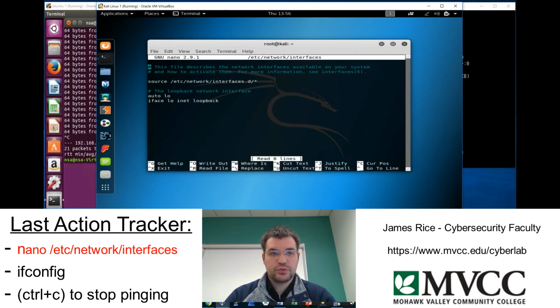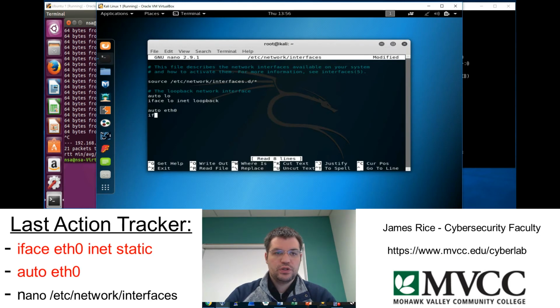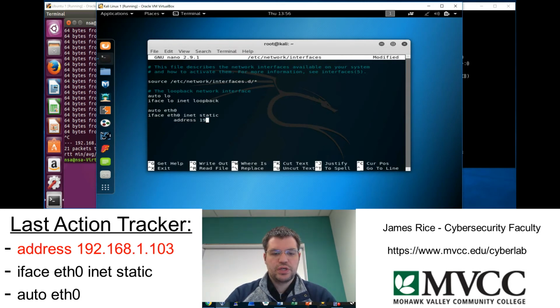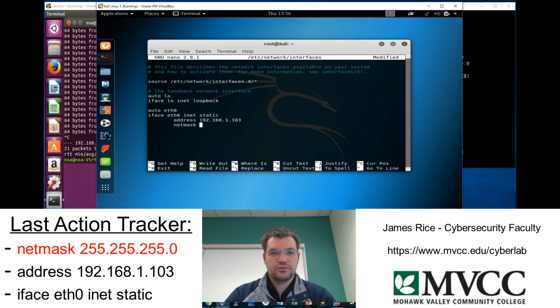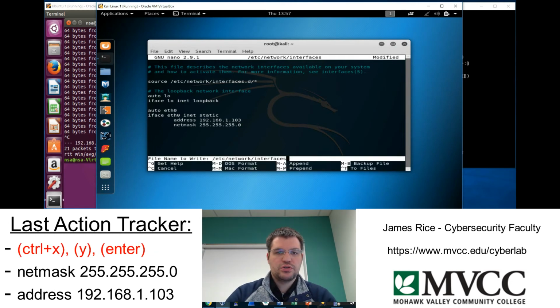You see again, just like before, there's nothing typed in here, so I have to add it in. Auto eth0, iface eth0 inet static. We're doing a static configuration. I'm going to have address is 192.168.1, and we'll make that Kali machine 103, and let's put them on the same network by doing a net mask of 255.255.255.0. Control X and save these changes to the file.